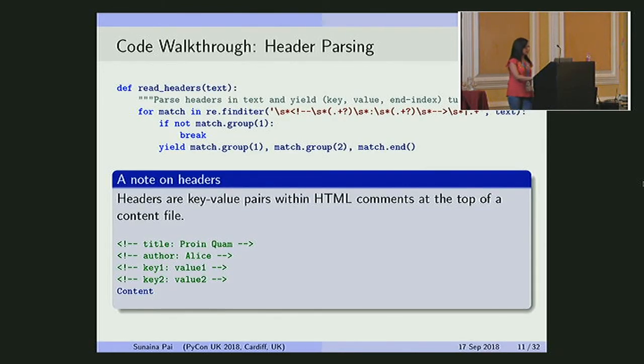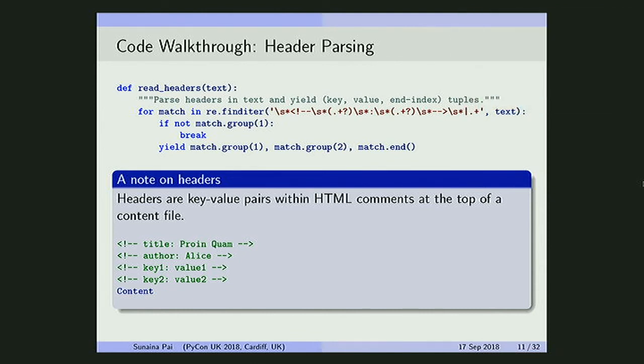And the read headers function parses those content headers that you saw in the previous slides. Okay, it's on this slide as well. It parses the content headers which are key value pairs and just returns them.